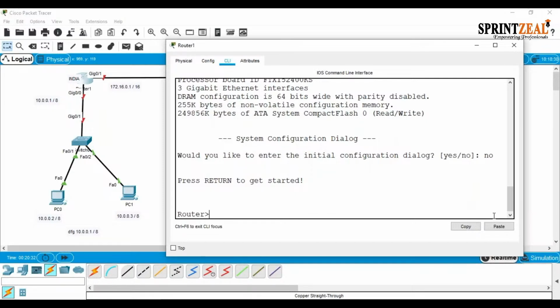This sign indicates the user mode. So I log in to the router to configure the router, but this is the first mode, which is the user mode. Through user mode, I cannot configure anything. I can just check anything about the router. So what do I have to do to configure the router?